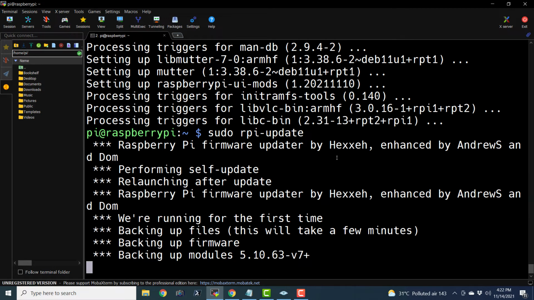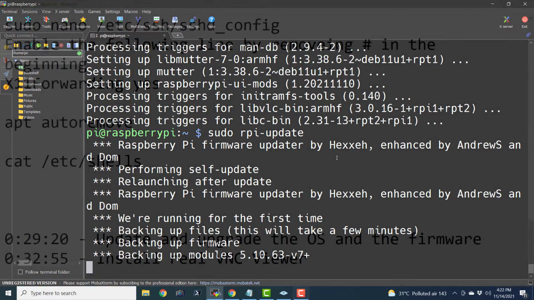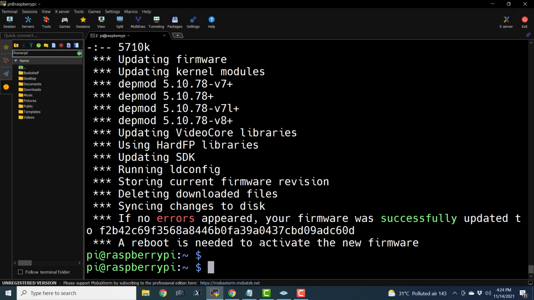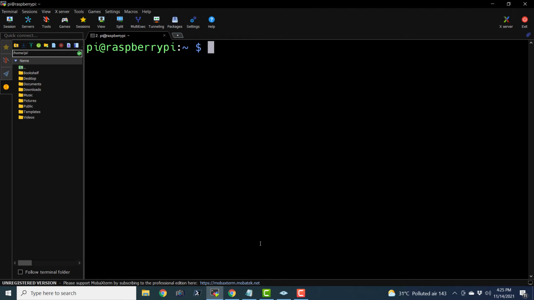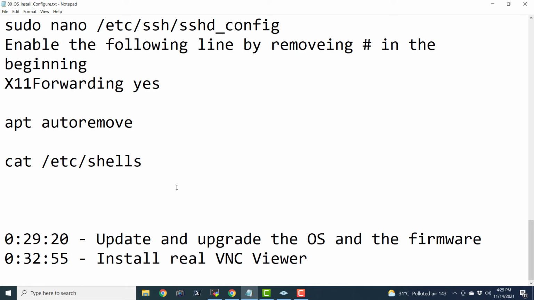So again, I'm going to skip the part where we have to wait. It has finished installing the update for Raspberry Pi's firmware, and it seems that it was successful. We can check the status of the last executed command with this special command, echo $?. It reads 0, which means that the last command was successfully executed. Now let me clear the screen and proceed with our tutorial.